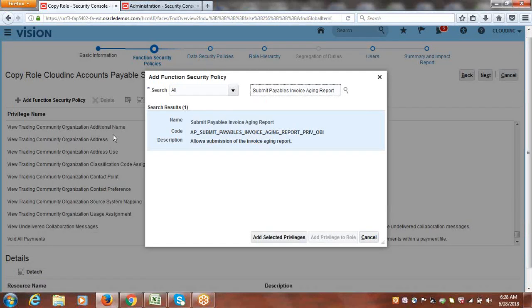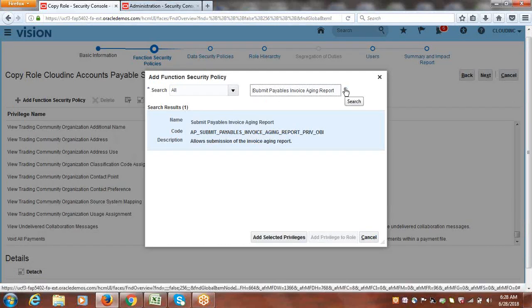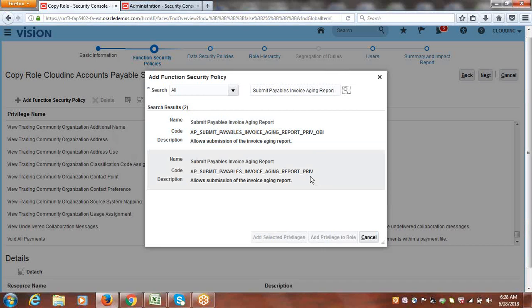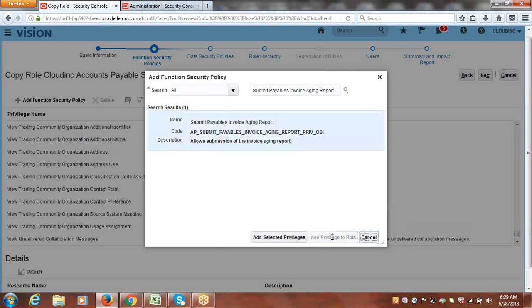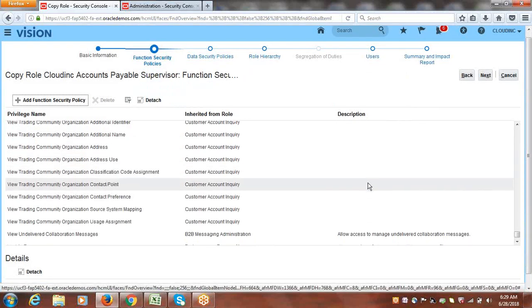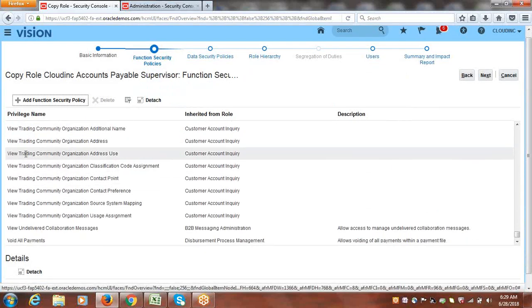So you want to add assign invoice aging report, search, and the code suffix should be PRIV. Select it, say add privileges to role. The privilege can be report access or some functional access. Okay, so that's how you can assign if you want to assign.